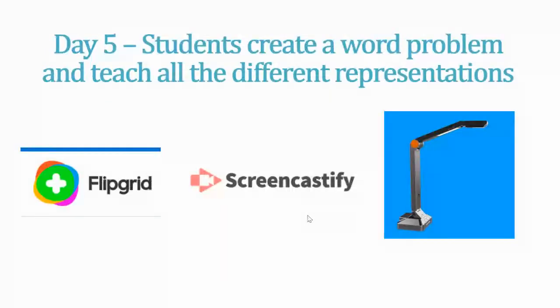So on day 5, my students are to create a word problem and teach the class all the different representations. For example, they would make up an arithmetic sequence word problem, and then they would use that and explain how to find the equation, the table, the graph from that. Now, the students have 3 different mediums that they can use.